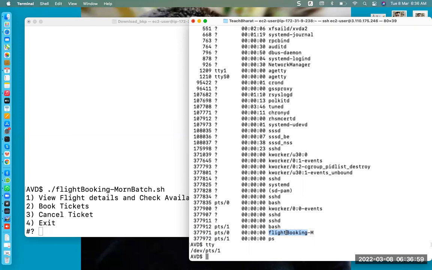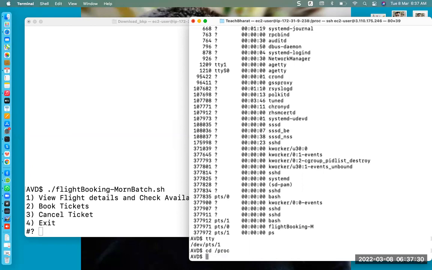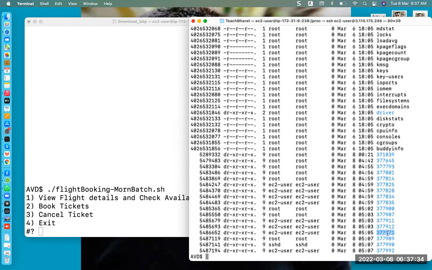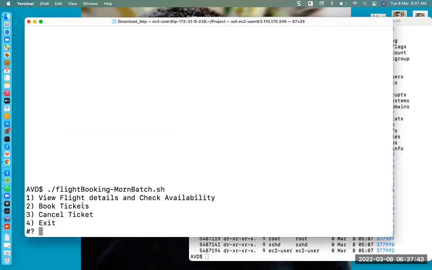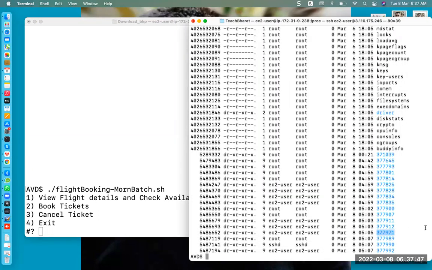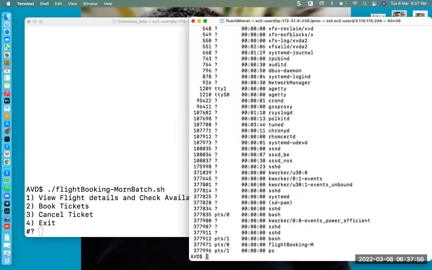I also showed yesterday that when you are running any process in the background or anywhere, a PID is created as a folder in your /proc directory. cd /proc and just see, you'll get a folder with the name 377971. When this process or script is completed or killed, you will not get this entry here anymore. You can get this 377971 in multiple ways.